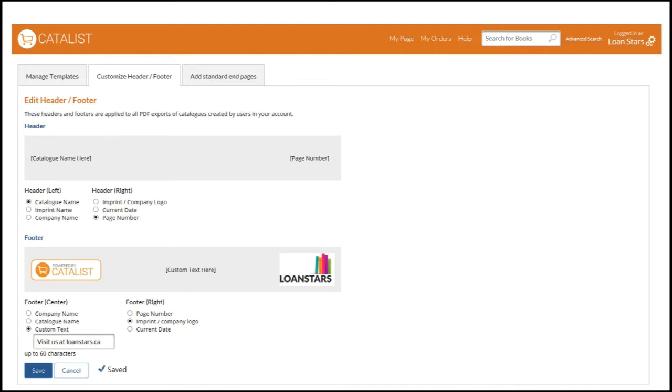So headers and footers, to clarify, the changes that you set here, or the custom details that you set here, are applied to all catalogs that are created by users in your account. So your custom catalogs, your seasonal catalogs, and it doesn't matter who's calling them. So if, for example, you are working with a sales agent or a sales agency, if they're calling your catalogs that you've created, they're going to get your custom header and footer content.